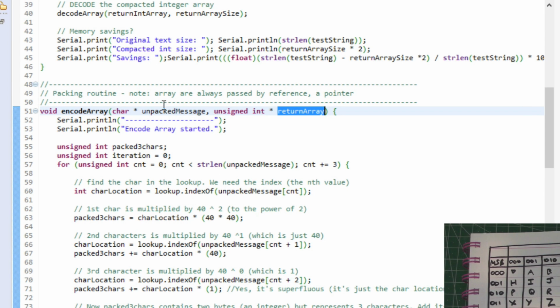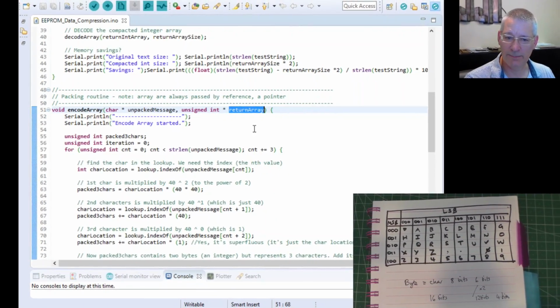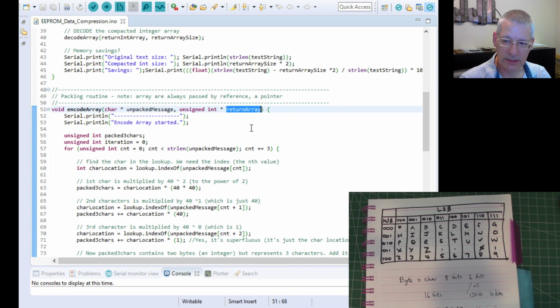Obviously, we don't want to update our incoming string to be encoded, but we do want to update our return array with our list of integers. So that's quite helpful, isn't it? Because you cannot return an array from a function. There is no mechanism in C to return an array. So this is the way to do it, as a pointer to an array. A little bit of C++ language knowledge there for you.